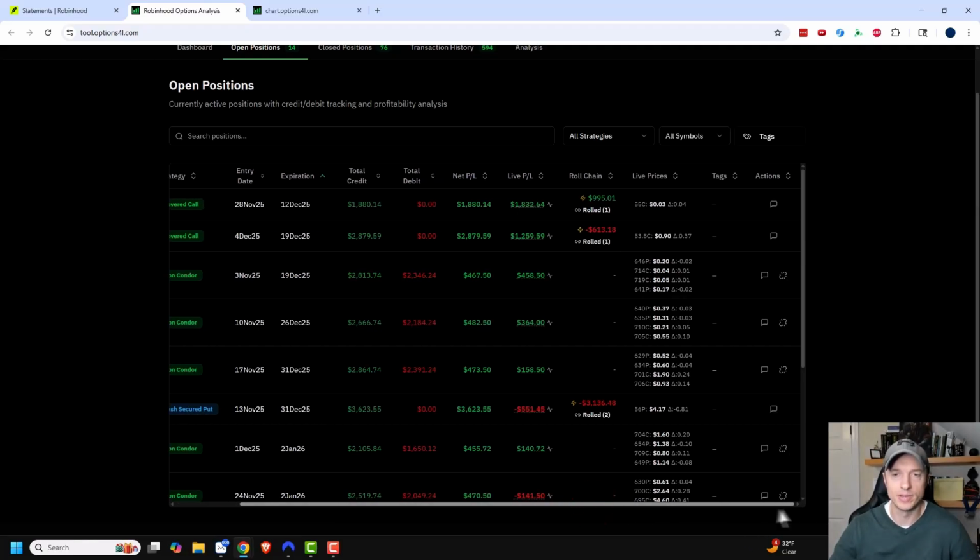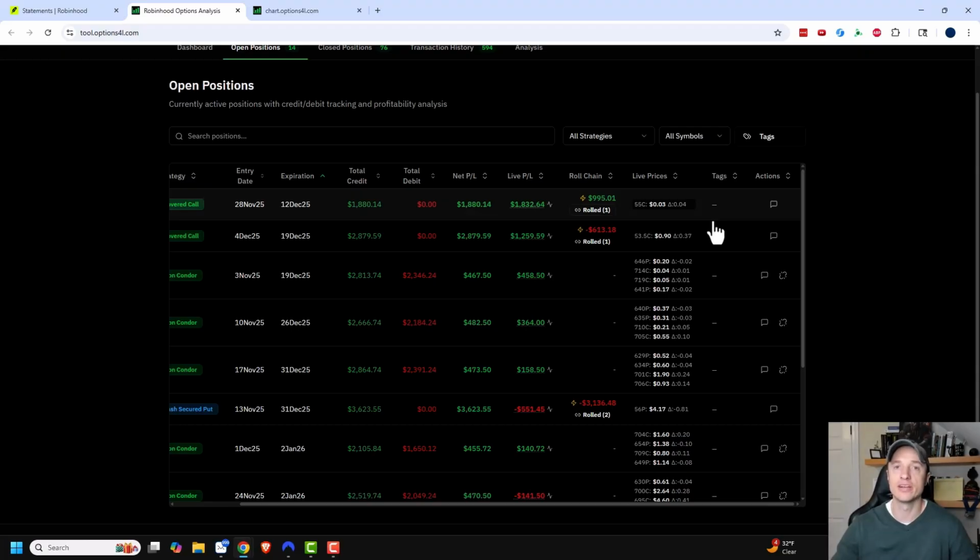Let's scroll over a little bit more, and you can see that there's a column right here for tags. So you're able to tag your various positions. So maybe you're running a strategy like a poor man's covered call or a wheel strategy, and you want to go ahead and tag those different strategies. So that way you can filter them and run analysis on them later on. You can easily tag your various positions.